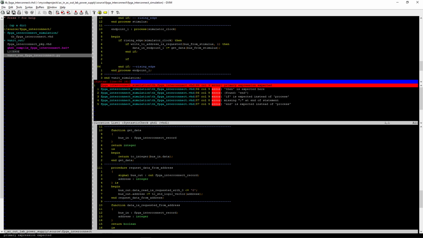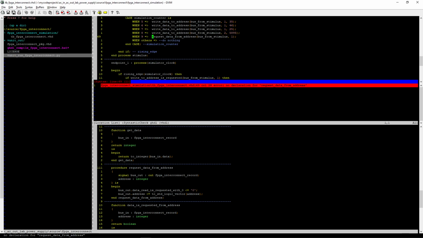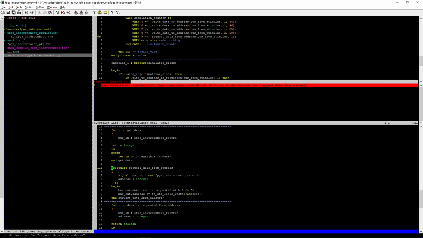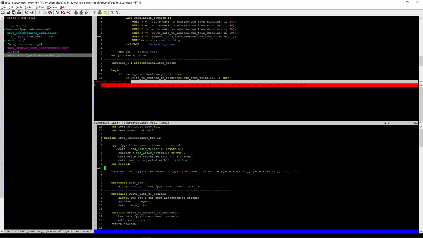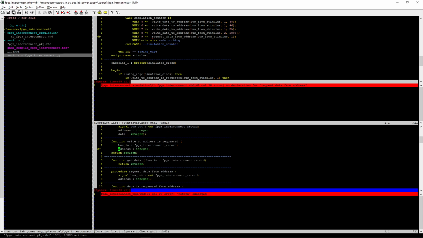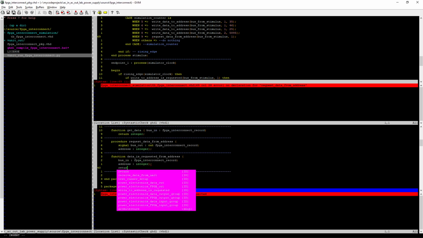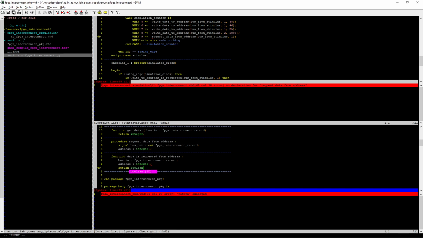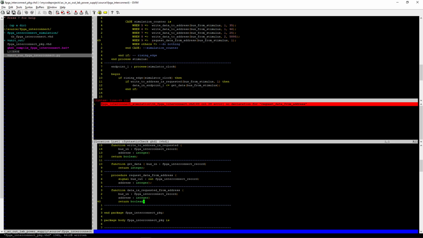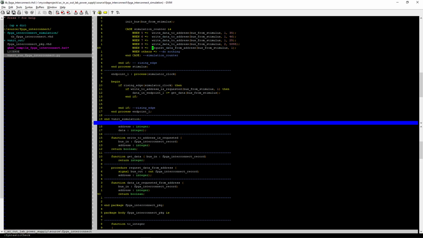Primary expression expected here. No declaration for request data from address. Did we not just add it here? Request data from address. Return boolean. Right, so now this should work.